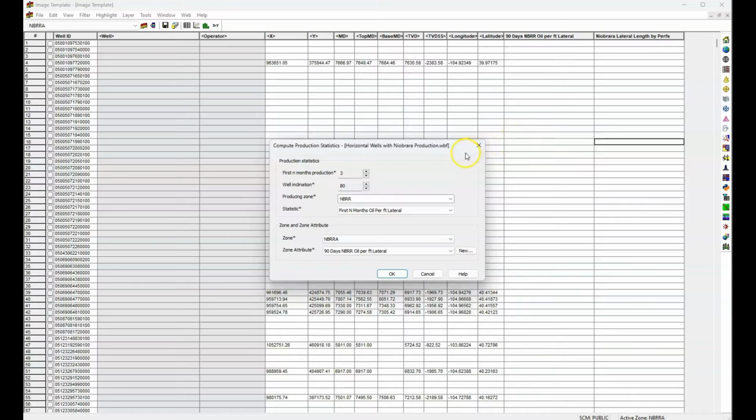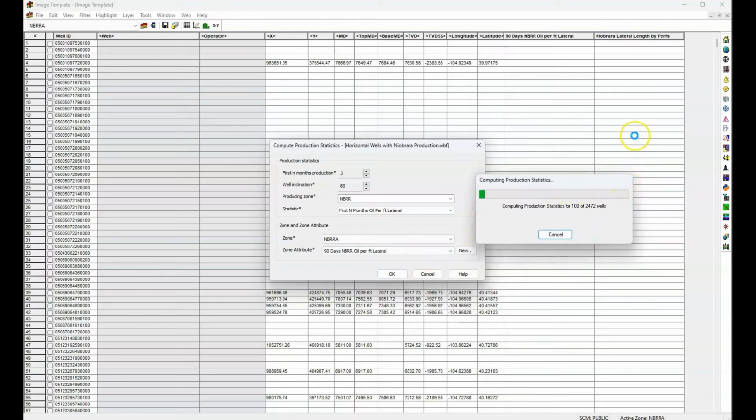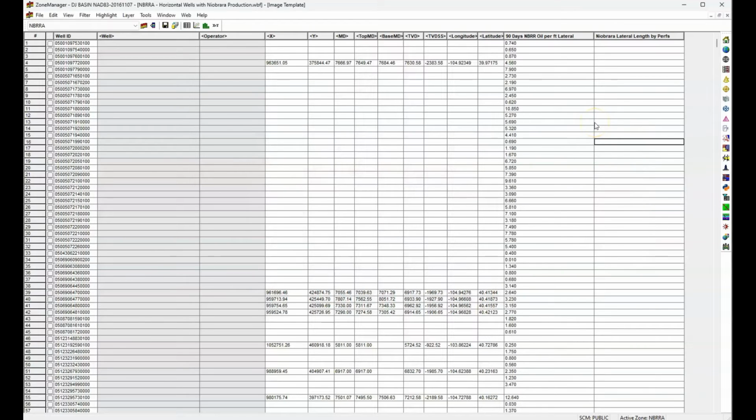Now, if you haven't created a zone attribute to store the data in, you can do that here in the dialog. Press OK to generate the attribute. 90-day Niobrara oil per foot of lateral length has been generated, and the data is now stored in the attribute selected.